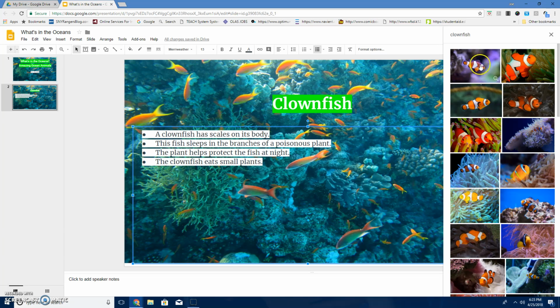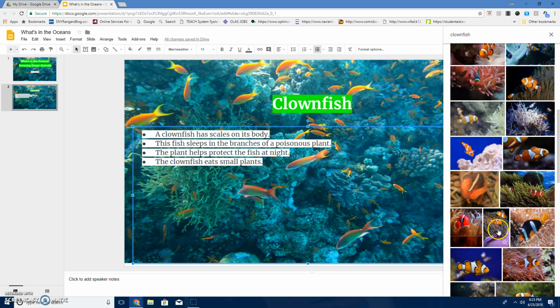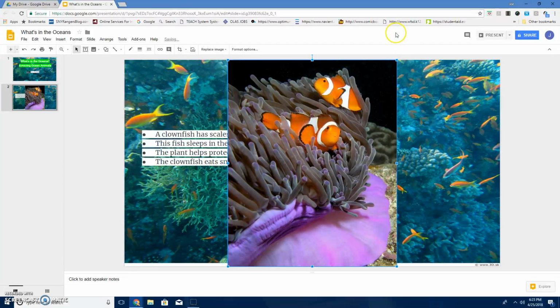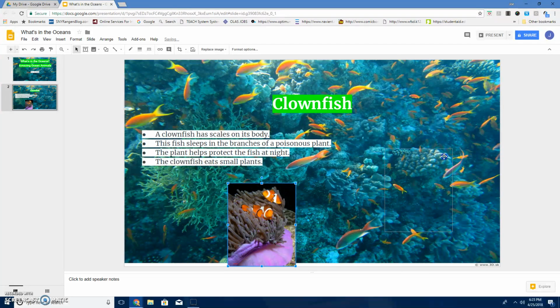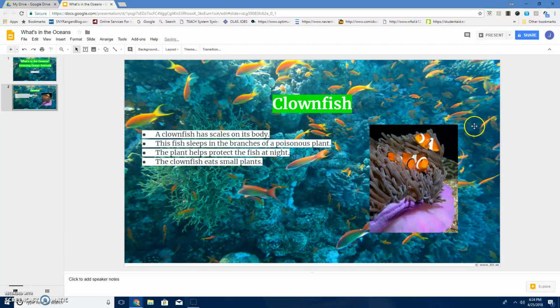I like this one. Let's see, what's a good one? One that really stands out, like this one here. So we're going to click, and you're going to hit Insert. It will insert it directly into the project. Now, it's a little big, so you're going to want to resize it by using your cursor like so. Okay, we're going to move it around, find a good image, and there is our slide on clownfish.